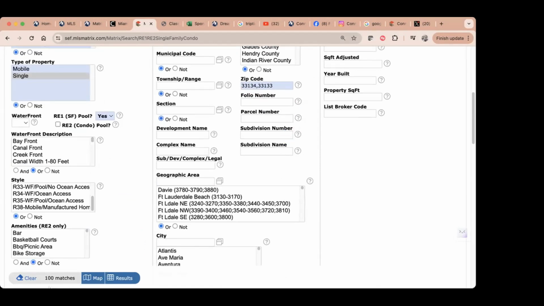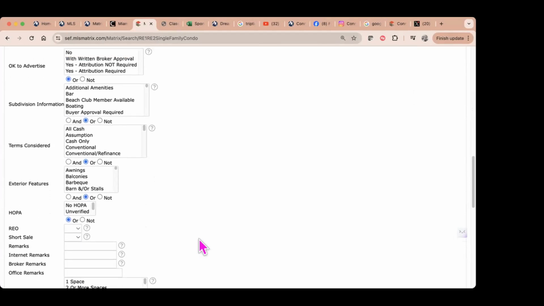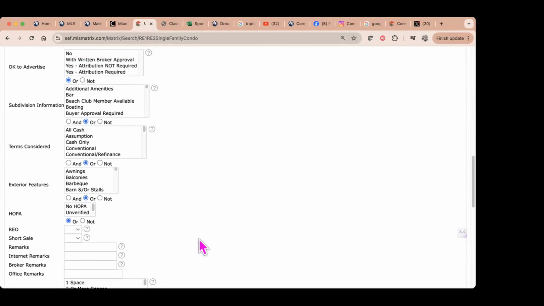And in these zip codes, I have 100 matches. I'm going to come down here and talk to you about additional fields. Sometimes we need to know the terms considered, if I want to buy cash only or conventional, et cetera. Or if it's a cul-de-sac, HOPA, yes or no. HOPA is Housing Older Person Act. REO is foreclosed. Short sale is in the process of short sale.